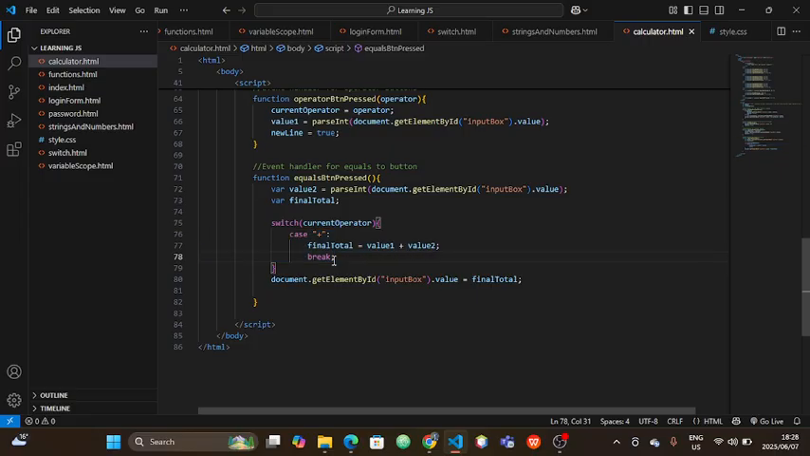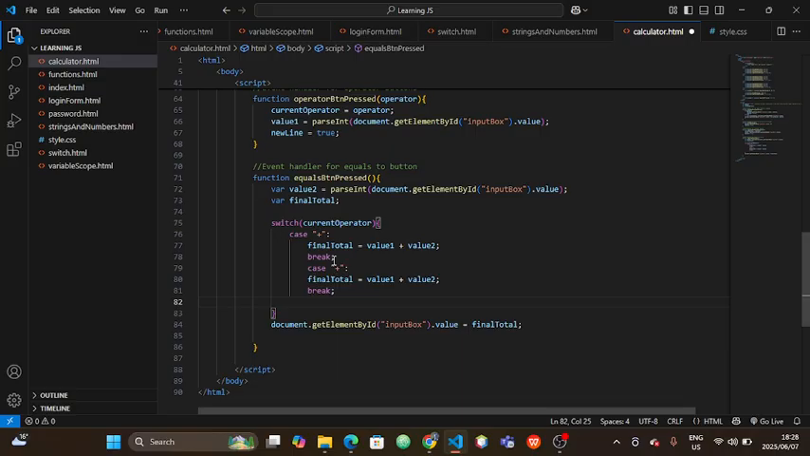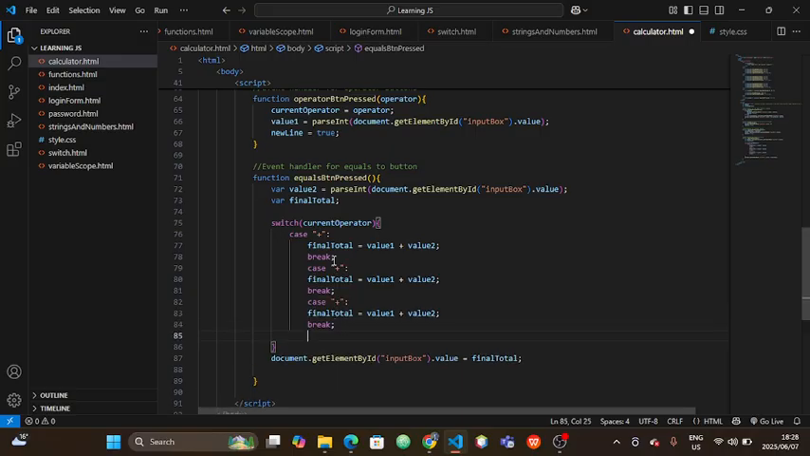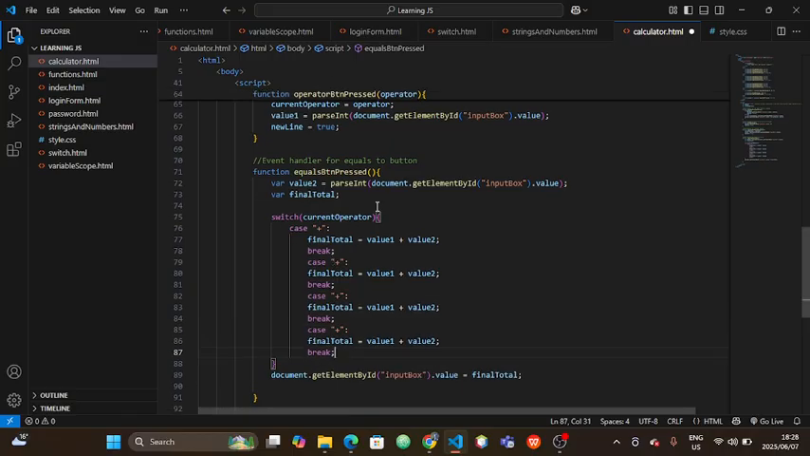And then after that Control C, enter. 1, 2, 3. Okay. Control V, enter. Control V, enter. Control V. You see what I did? I came here to switch and then I copied this and I'm pasting it now. I want to add for the minus, the division and also multiplication.